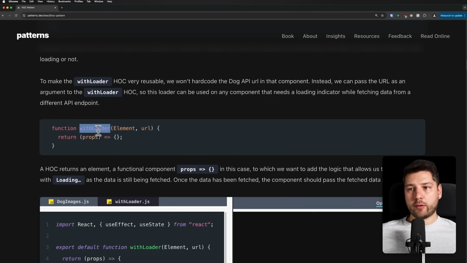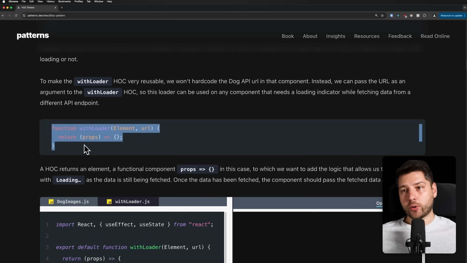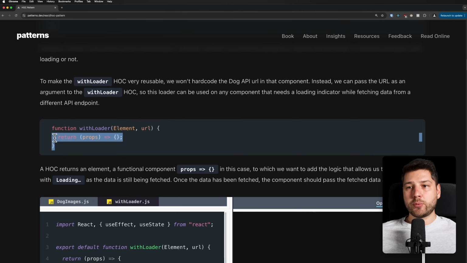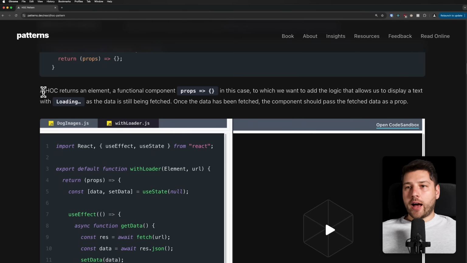With this component, we have withLoader, the element, and now we have a URL. As long as we pass any element, any component, and any URL, we can use the withLoader and we can put the same logic in here and it is going to work. That's the beauty of React, and that's the beauty of creating reusable components. A higher order component returns an element, a functional component, props, and then the actual function body in this case, to which we want to add the logic that allows us to display a text with loading as the data is still being fetched. Once the data has been fetched, the component should pass the fetched data as a prop.